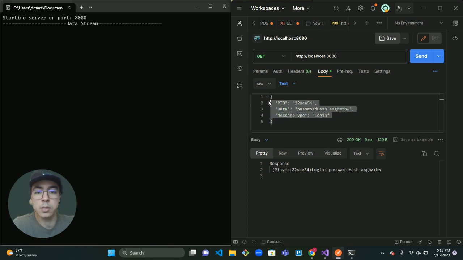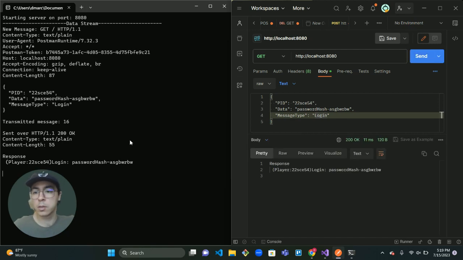Let's start with the login message type. All that's required for these is the player ID, the data, and then the message type. So we're going to send a login message, and currently all this does is go to the server, go through the data and look for the message type, the data, and the player ID, and then send back the successful response of, here, this player's logged in, and here's the data you sent in. We also have a chat.